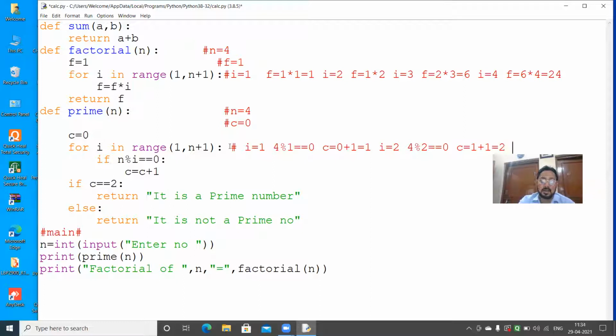Then i equals to 3. Not divisible. I am leaving it. Why? Because 4 mod 3 equals to 0? No. So it is not calculated. Then i equals to 4. So 4 mod 4 equals to 0. Yes. c is equals to 2 plus 1 equals to 3. So that way the c value is 3.